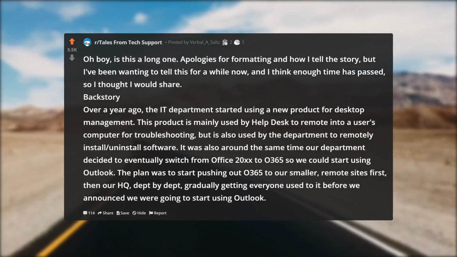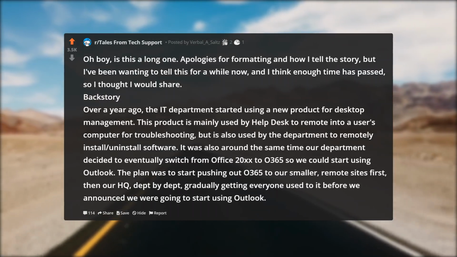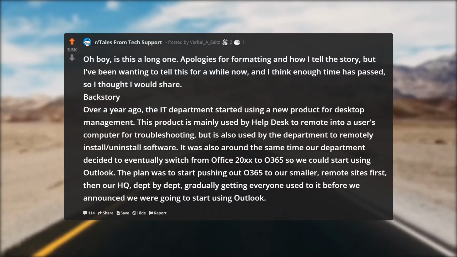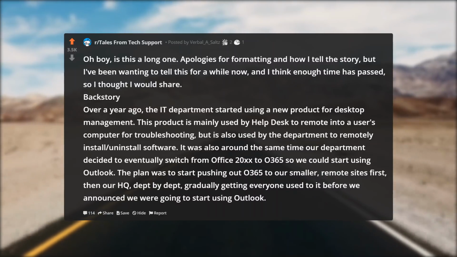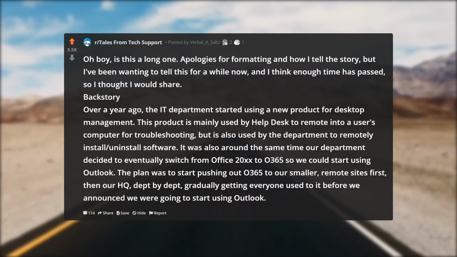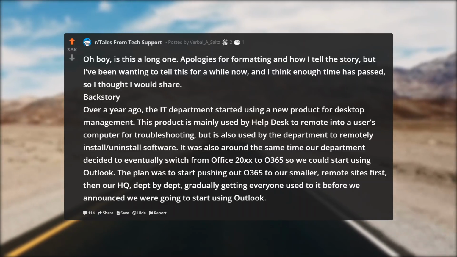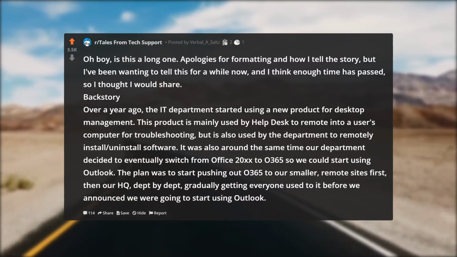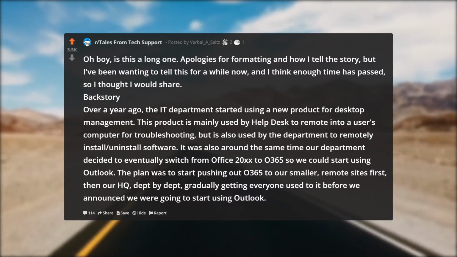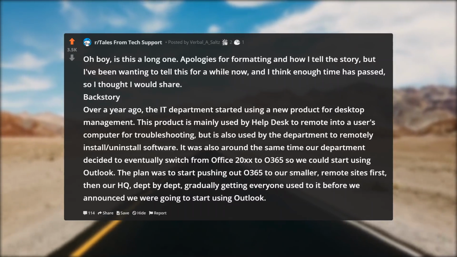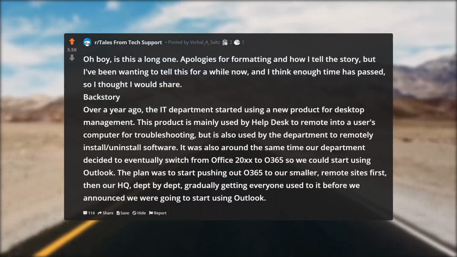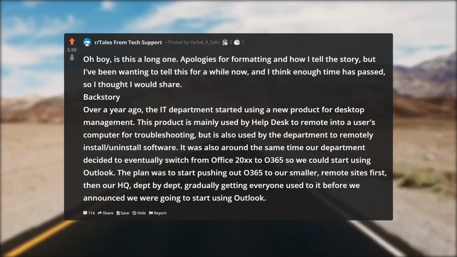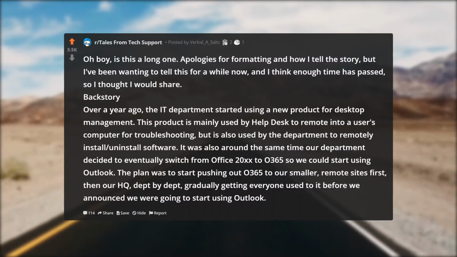Backstory. Over a year ago, the IT department started using a new product for desktop management. This product is mainly used by help desk to remote into a user's computer for troubleshooting, but is also used by the department to remotely install/uninstall software. It was also around the same time our department decided to eventually switch from Office 20XX to O365, so we could start using Outlook. The plan was to start pushing out O365 to our smaller, remote sites first, then our HQ, department by department, gradually getting everyone used to it before we announced we were going to start using Outlook.